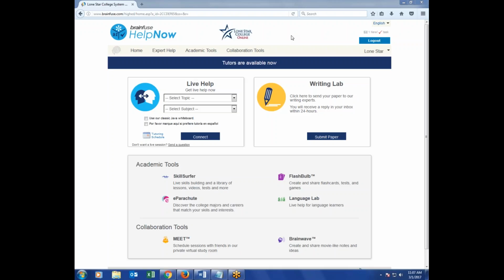So if a student wants to get live help, all they need to do is simply go over here and select the topic and subject they'd like to receive tutoring in. If they are using our whiteboard, by default it uses HTML5, but if for whatever reason their computer has difficulty running that, or if they just prefer to use Java, they can click this checkbox here to access the Java whiteboard. And also, if a student would like to receive tutoring from a tutor who speaks Spanish, they can click on this checkbox here. And also to point out, we have this new button down here called Tutoring Schedule.